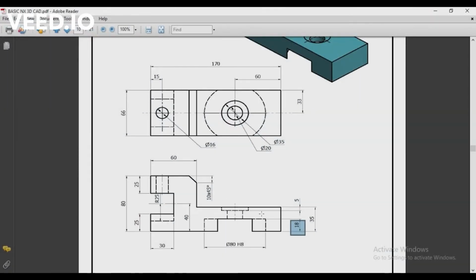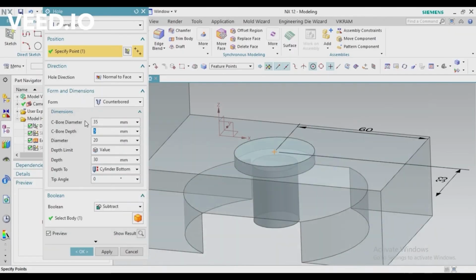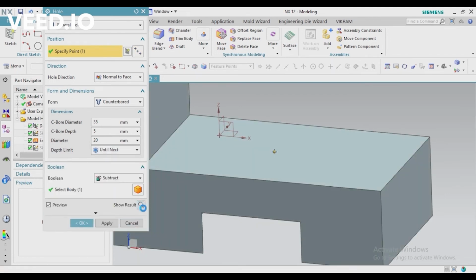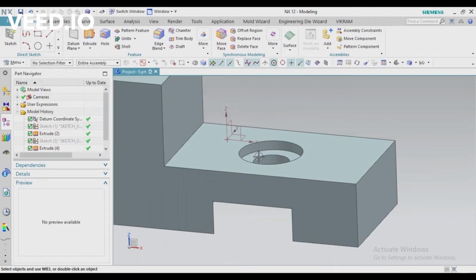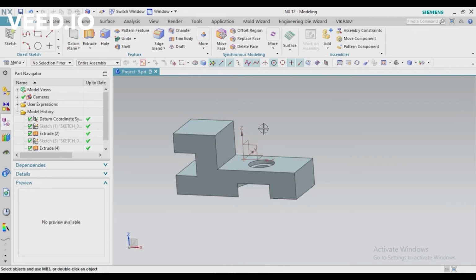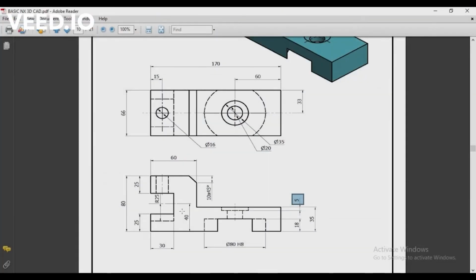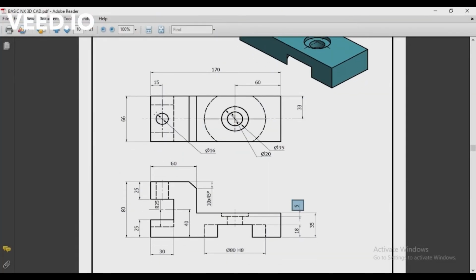Okay, counter bore depth, what is the value? You can see from the front view 5 mm. So just define 5 mm. Already that is 5 mm, so no need to change. Just define your depth. In depth also we need until next, so no need to define any depth values. Click OK. You can see hole is created. Okay, so next step, you are going to create this hole.